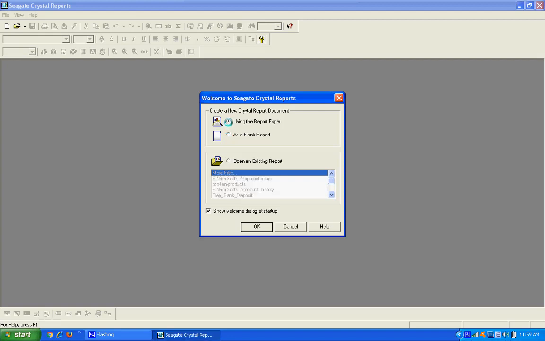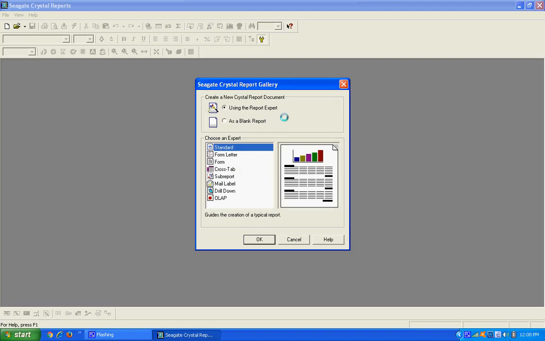There are many options available. We will also discuss the blank report and opening existing reports in the future. First of all, I click the report expert and press OK. There are different styles available. Today we will discuss standard. After that, we will use the letter form and cross tab. We will see every step in this tutorial.